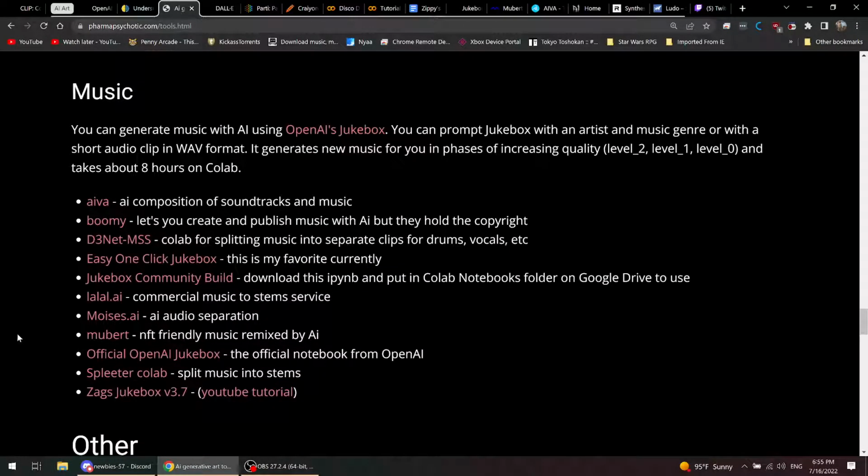We also have music generation. I've got a couple of links here for that as well. It's actually pretty neat. OpenAI's Jukebox doesn't do lyrics that well.